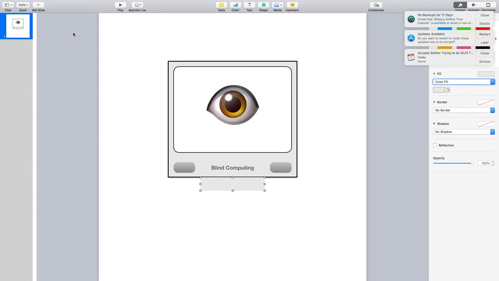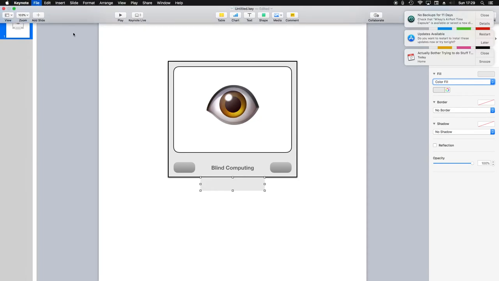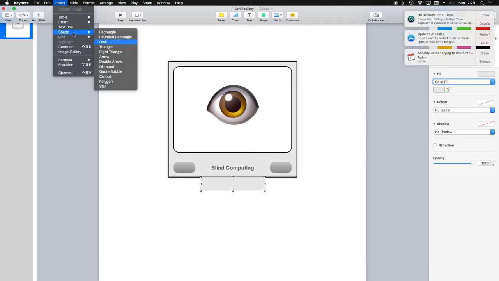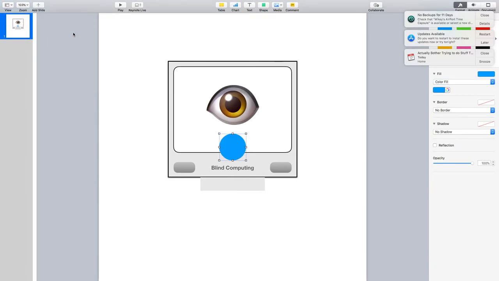Now we need the bigger part of the stand. Menu bar, insert, shape, rounded rectangle, triangle. Now, what do I want to use, because right triangle, triangle. I might try an oval. I'm thinking a very thin oval. Let's try a very thin oval. Let's make an oval.